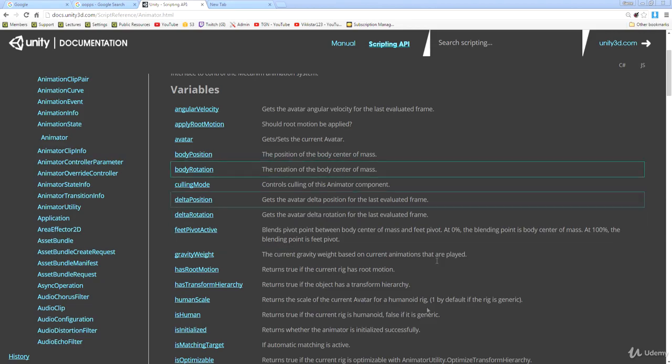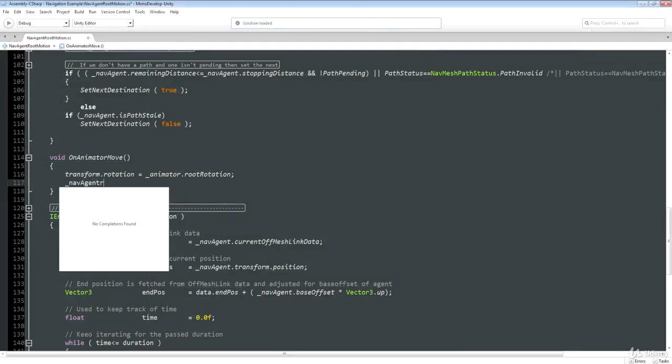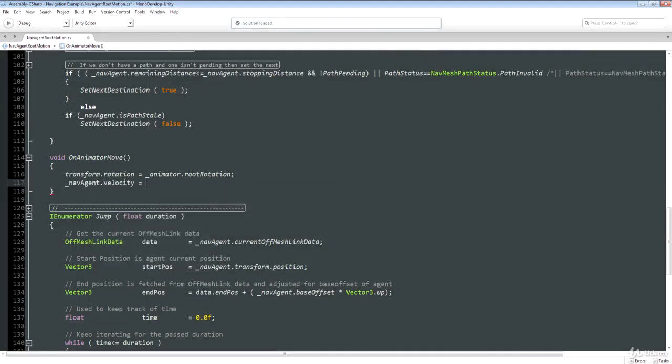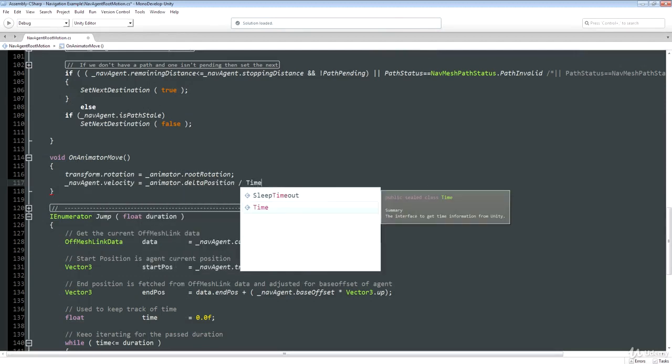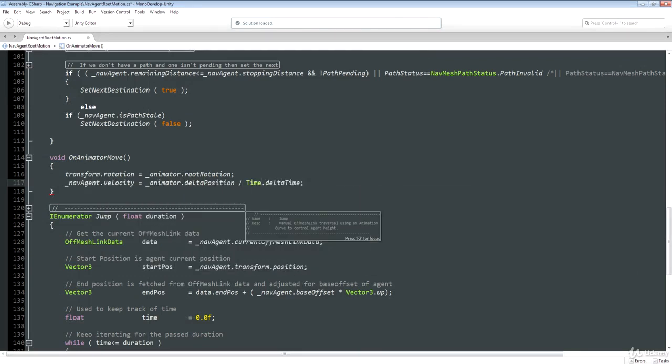So all we have to do in our code is say navAgent.velocity equals animator.deltaPosition divided by time.deltaTime. Now once again, because this is not production code, we would normally do some sort of check on time.deltaTime to check that it wasn't 0, so we don't get a divide by 0 or anything like that, which could happen if you've paused the game or you've frozen time or things like that, but we're not going to be doing anything like that at this point. So that's our OnAnimatorMove function complete.